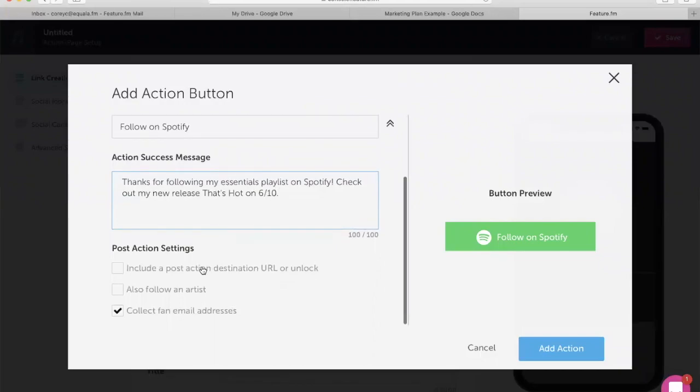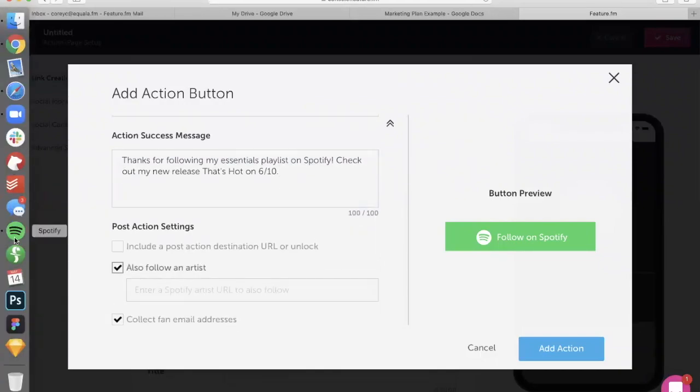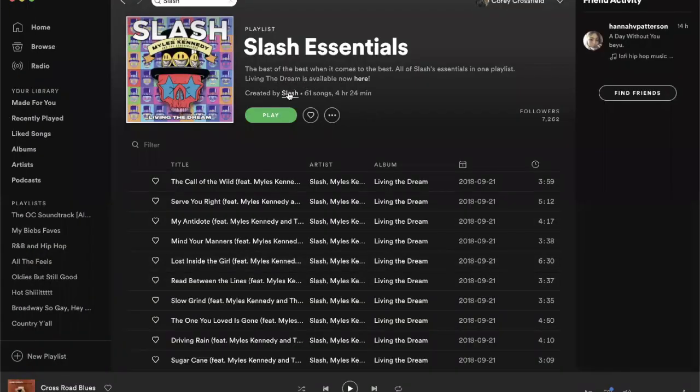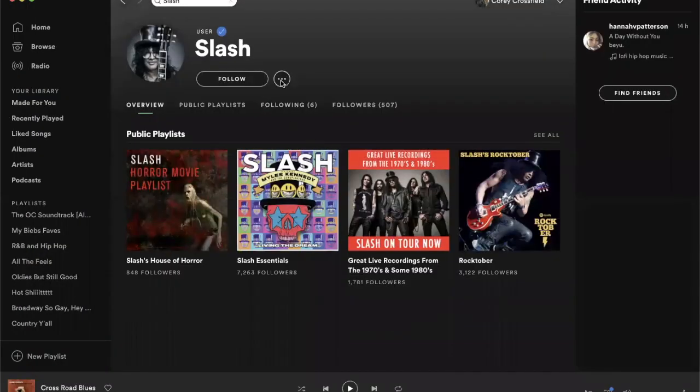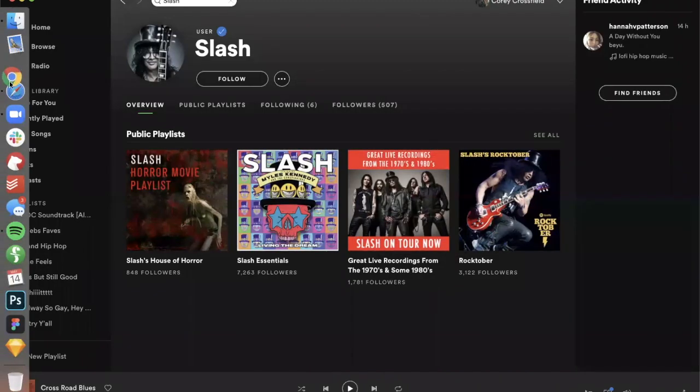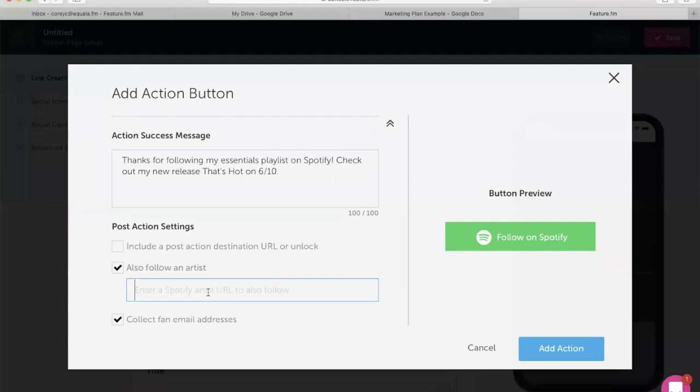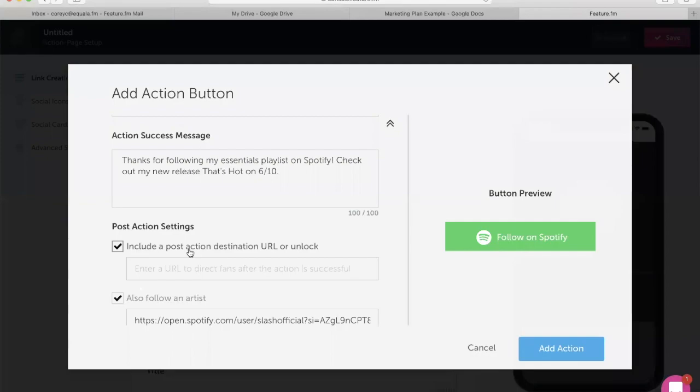So here we could also have an option of following an artist. For that case, you would just go back to Spotify, select the artist, and then enter that link in here. And then as a post destination URL or unlock, for our campaign, we want to direct people to a YouTube link. But this can really be anything.